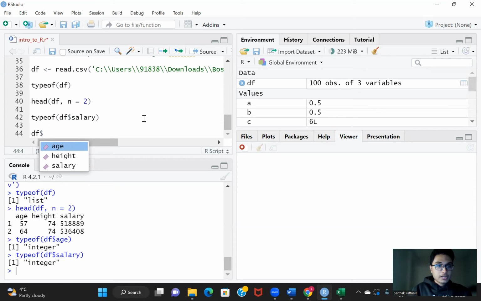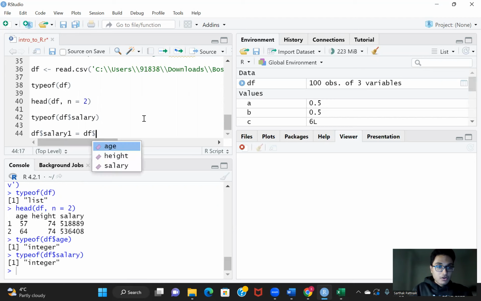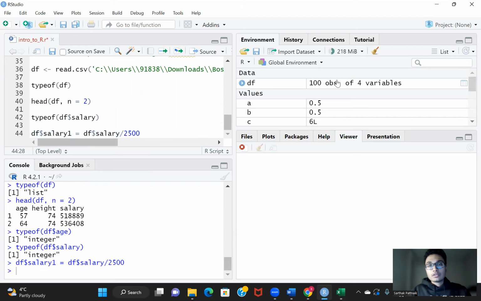But just to give you some basic ideas, let us say I'm creating a new column called salary one, where I'll be taking salary and dividing it by 2,500. Now, df has four variables: age, height, salary, and salary one.